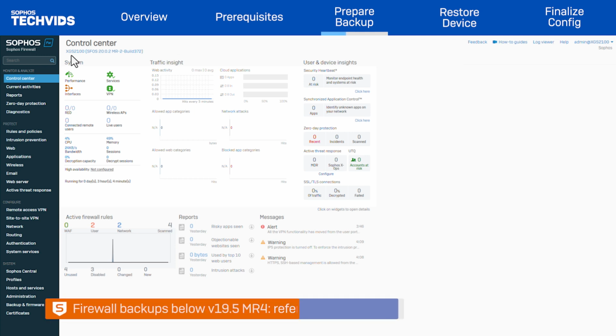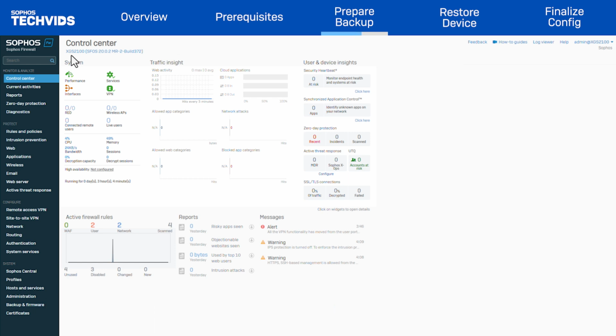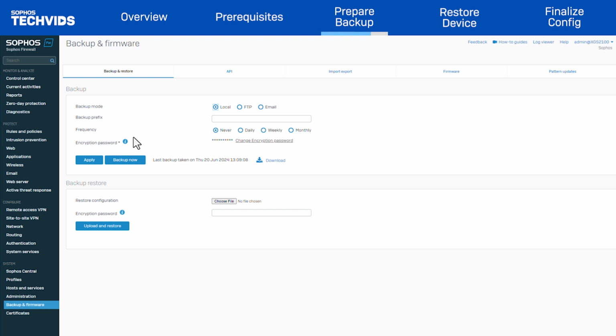Once again, if you're backing up a firewall version below SFOS version 19.5 MR4, refer to the old backup and restore process. A tech vid showing these steps is linked in the description. To take a backup of the configuration, under System, go to Backup and Firmware. Click Backup now. Once done, download the backup.